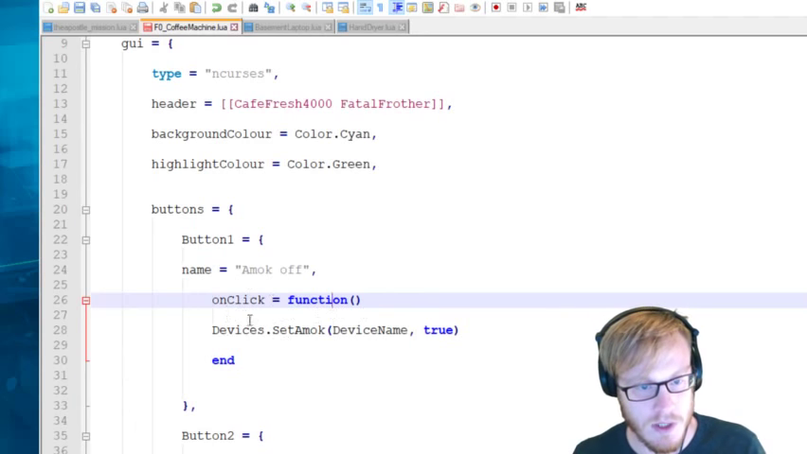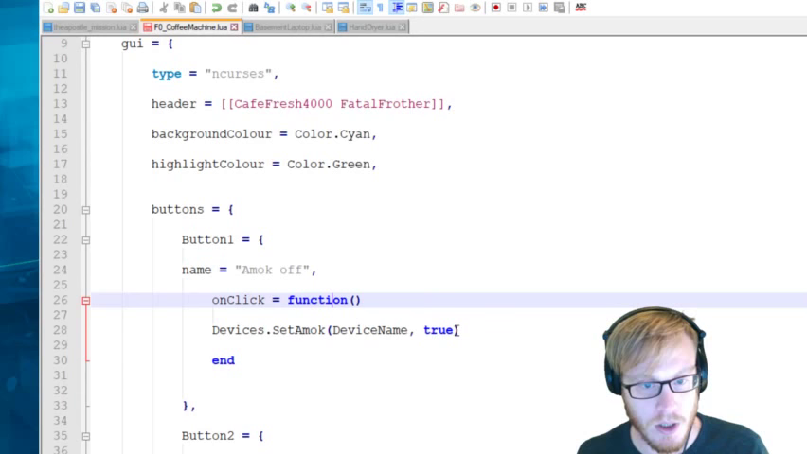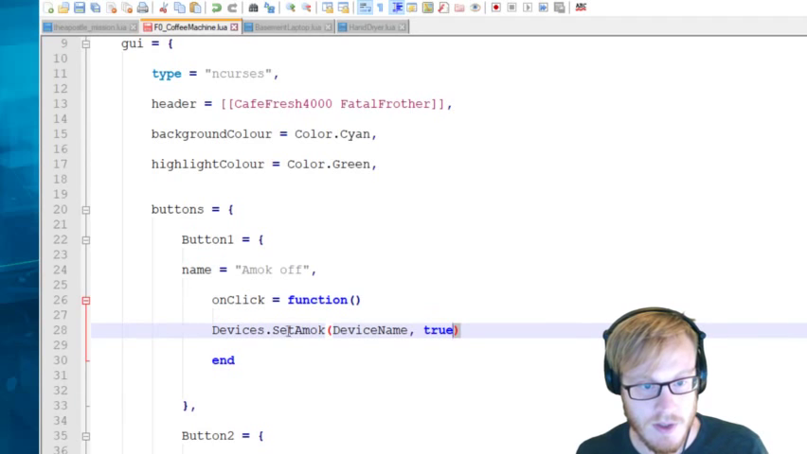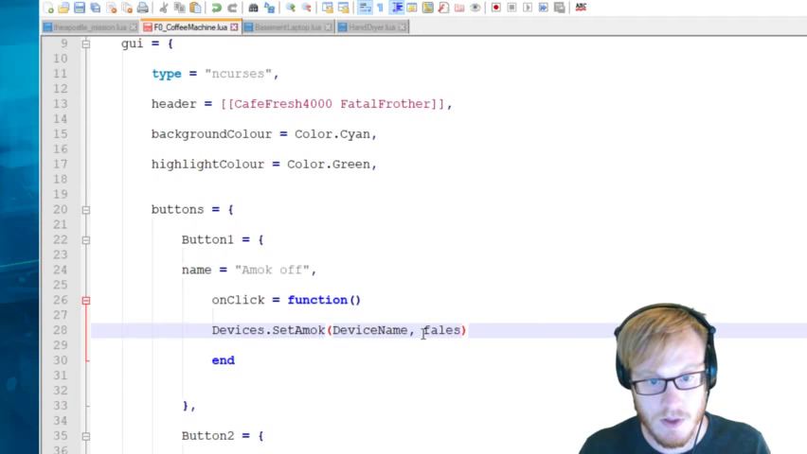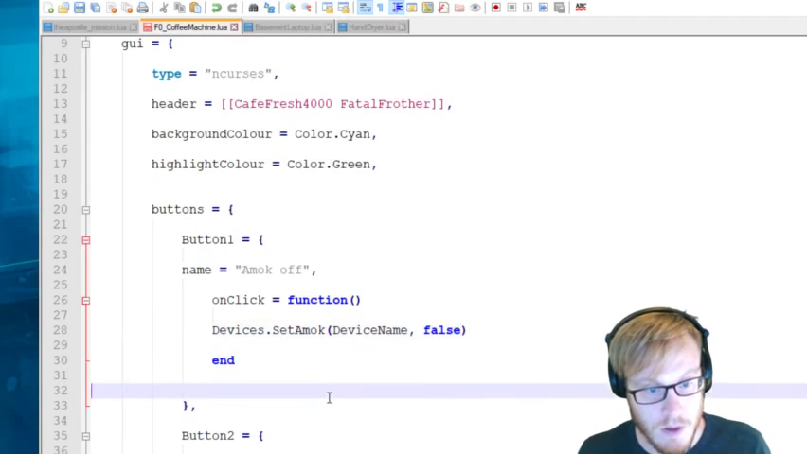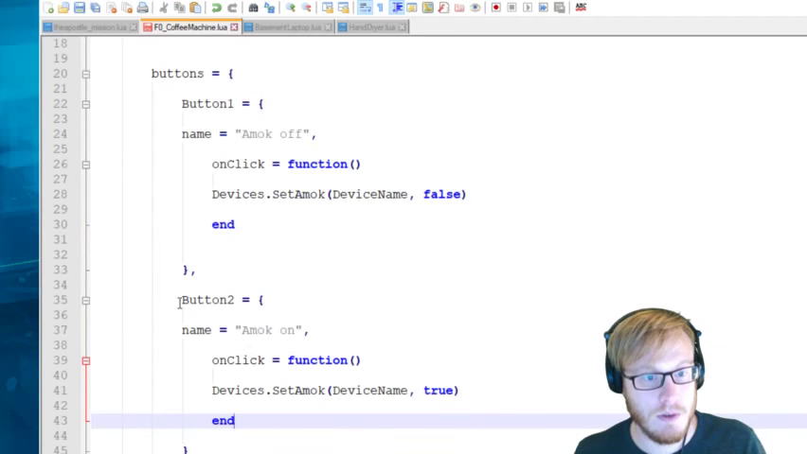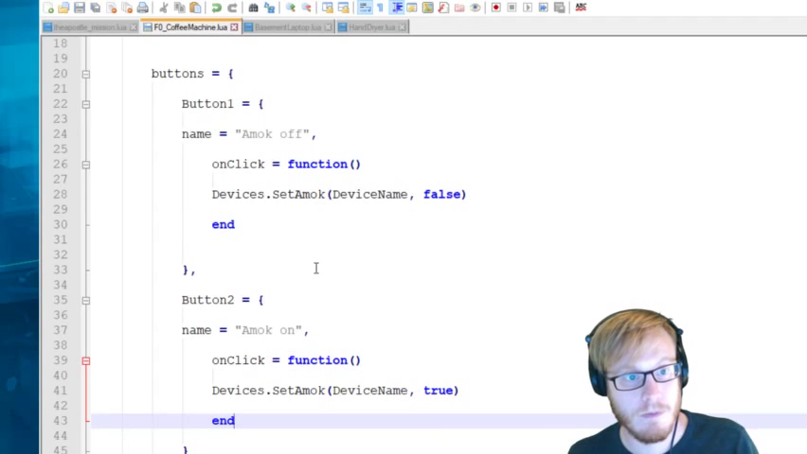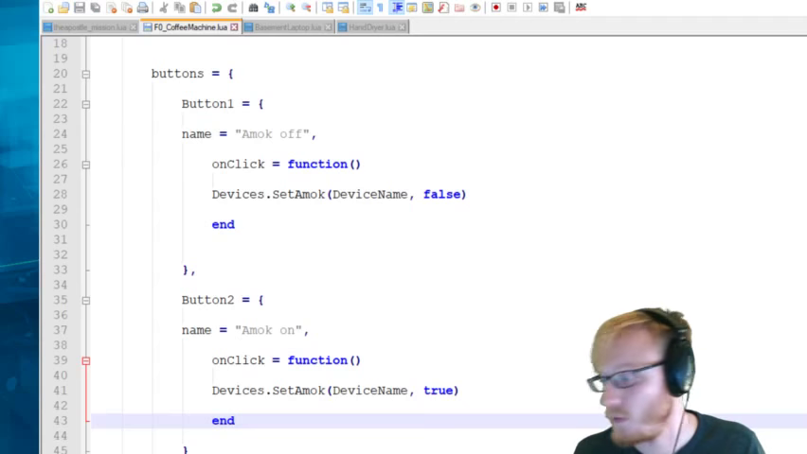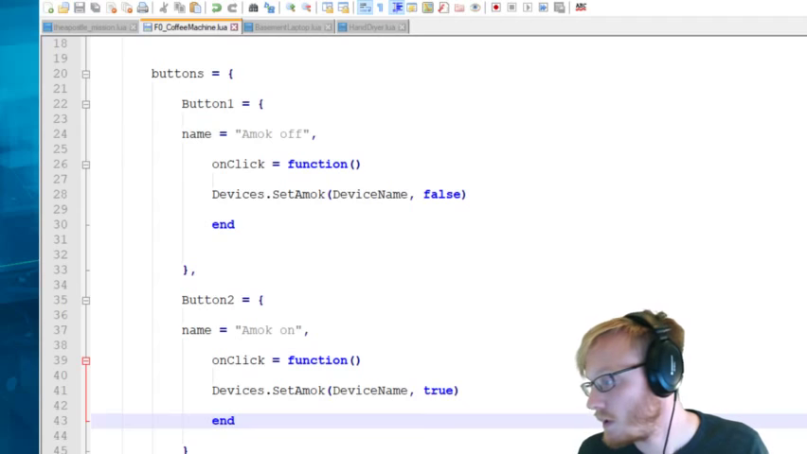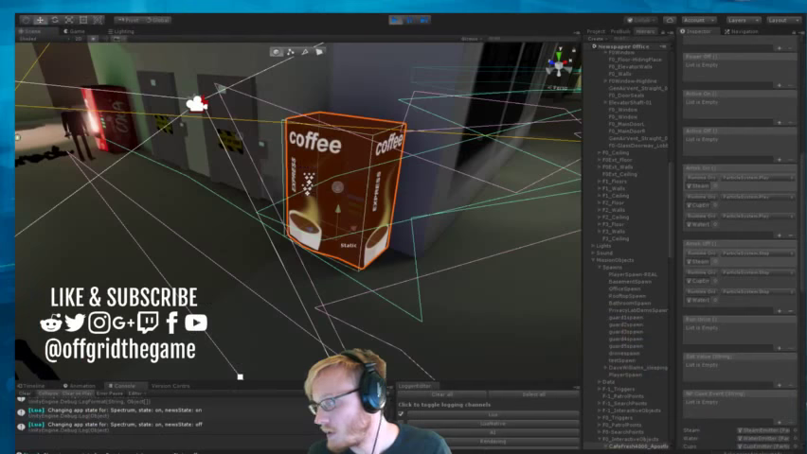So got this onClick function, a mock off, device is set mock, device name, we'll set this one to false obviously because it's off. That one's true, button 2, button 1, save, just transition back to Unity.